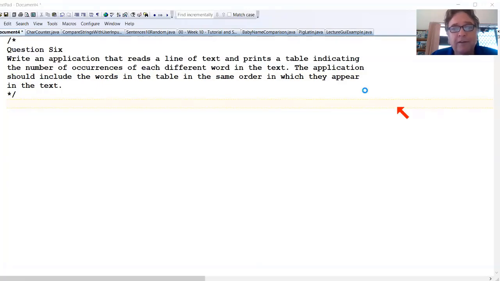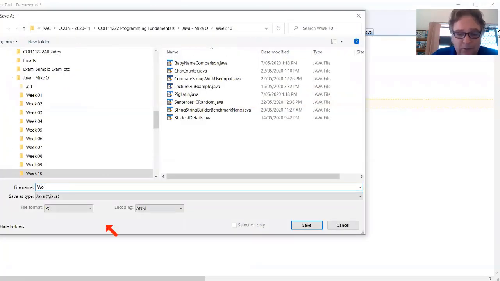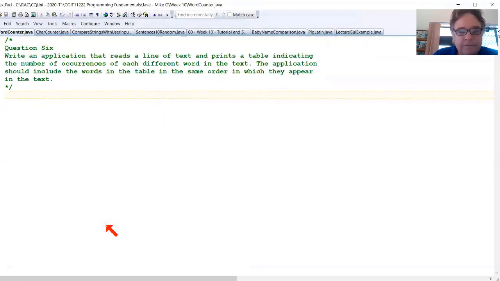So I reckon let's create a data class and do it properly. So word counter, public class WordCounter.